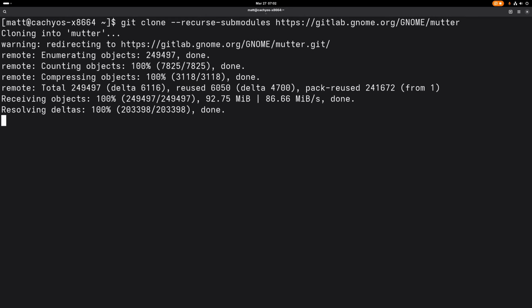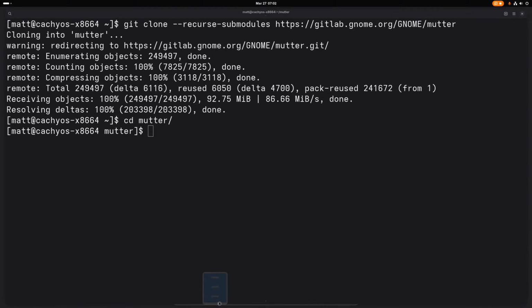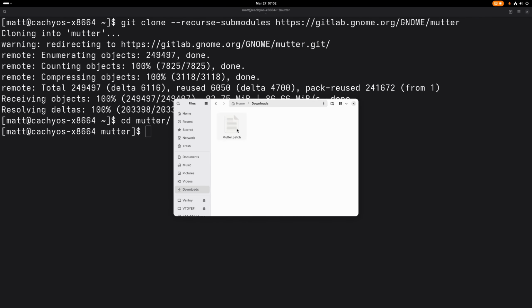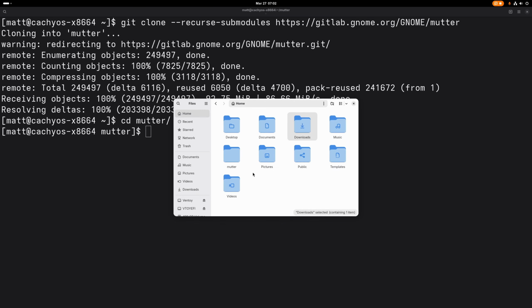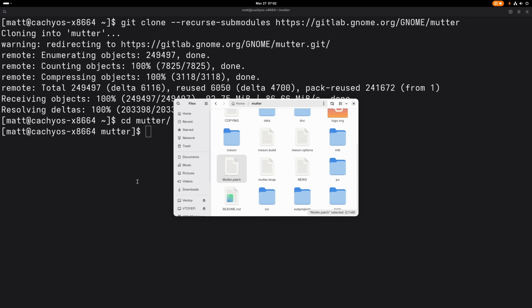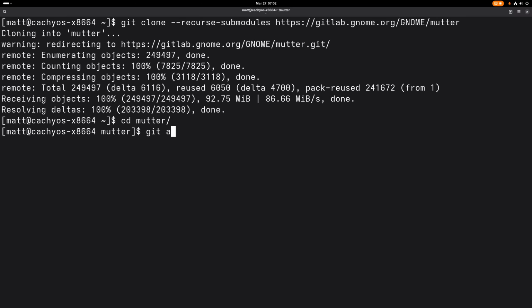I know right off the bat here I am grabbing a custom Mutter already. And you need to understand why. Did you see that lag? Did you see that lag? That's the reason why. So we're going to hit paste in here. The Mutter patch is going to be there. We're going to do git apply mutter patch.